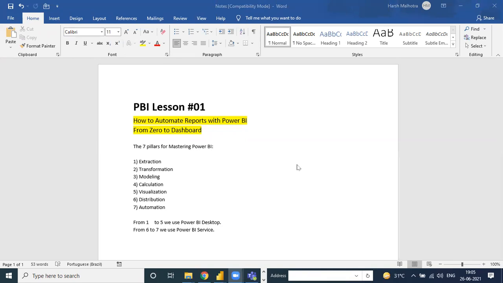Yeah. So suppose you have some sales data in just one Excel sheet. And in the sales data you have only quantity and you have only unit-wise price.